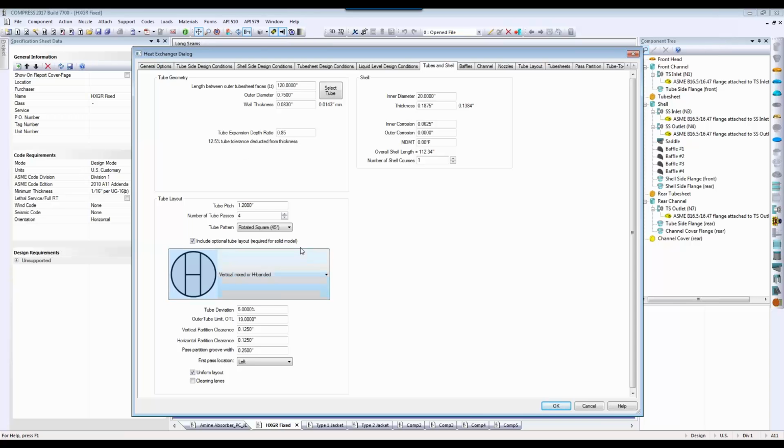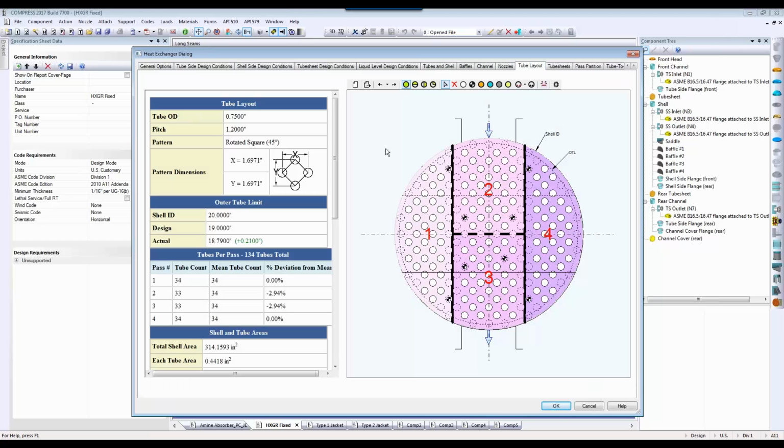Okay, so we've checked the option to include optional tube layout. So when that happens, the tube layout page right here is going to appear. So I'll click on it, and this is our tube layout. So we can do things now. We can mirror inputs. So if you wanted to lay out some tubes, you can mirror them vertically, horizontally, or just work in a quadrant.